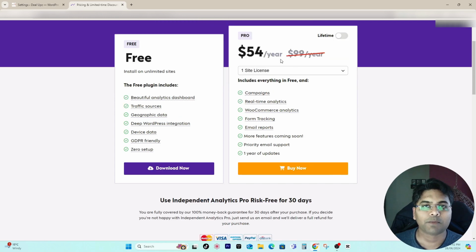The Pro plugin includes the free plan features as well as the campaign type, real-time analytics, WooCommerce analytics. Although you see WooCommerce pages in the free plan, in the Pro plan they have added more functions. Also, you can do form tracking, email reports, etc.